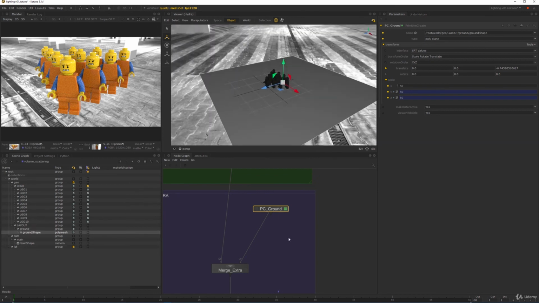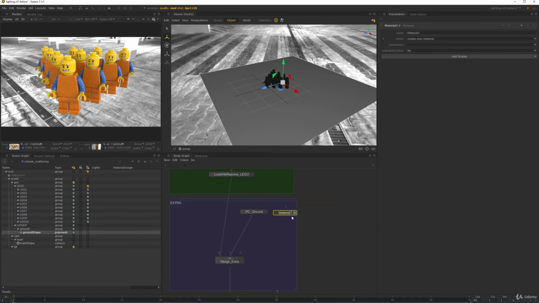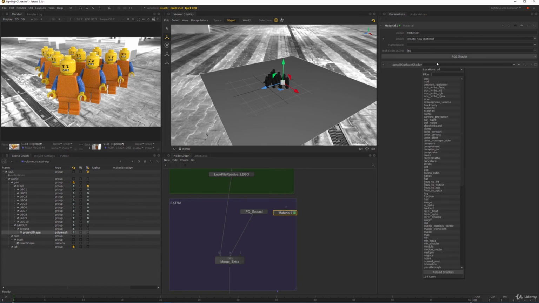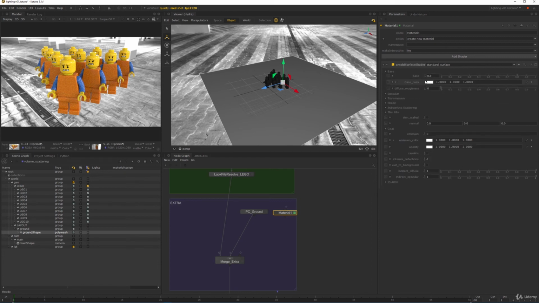So let's now say we want to also create a few base materials. So let's just create a material node like that, and we just edit that, create a new material, add shader, maybe Arnold surface shader, choose a standard surface one, and open this up, and let's just try to get a basic 18% gray and rename this material to maybe just gray, and merge that with our scene.